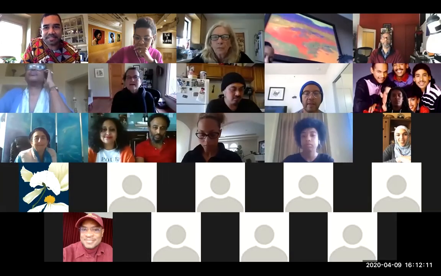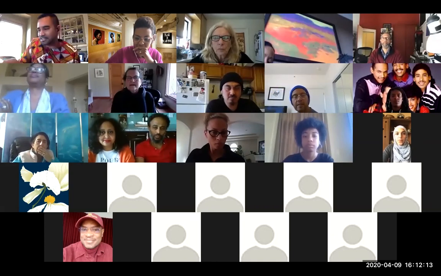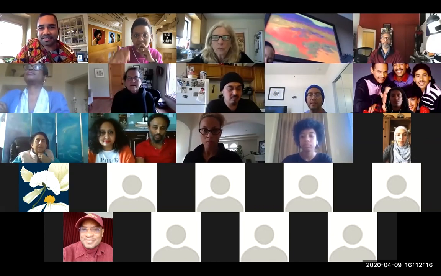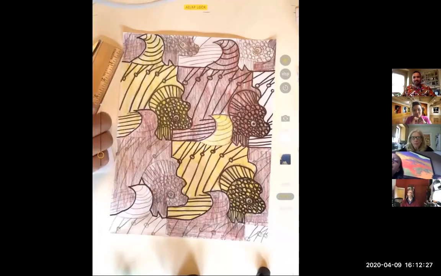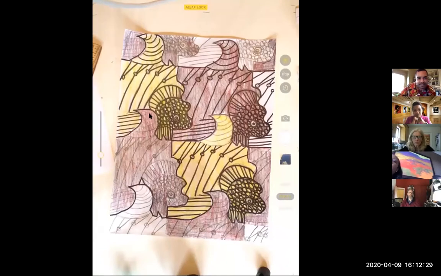So I'm going to stop the share and then I'm going to show you guys my workspace. Awesome. So here you have an example of a tessellation that I made. It's really hard to toggle between all these different windows. And as you can see, I did not finish my tessellation at all. Can everyone see it? Okay, awesome. So I didn't finish it, and that's okay. I started to get into the color with it a little bit.